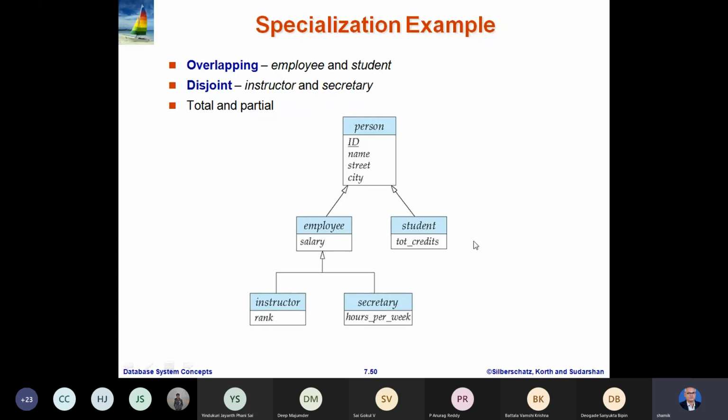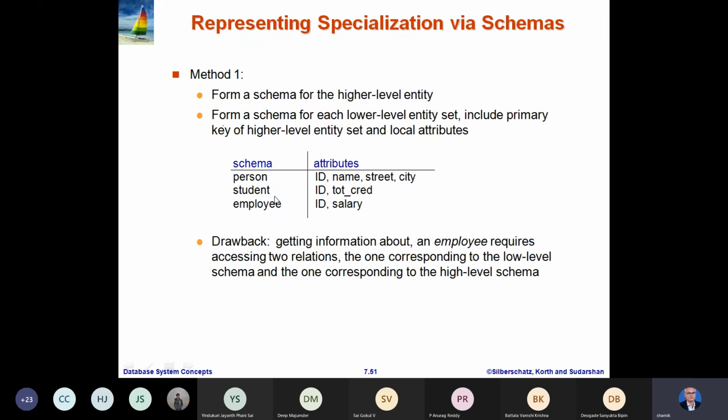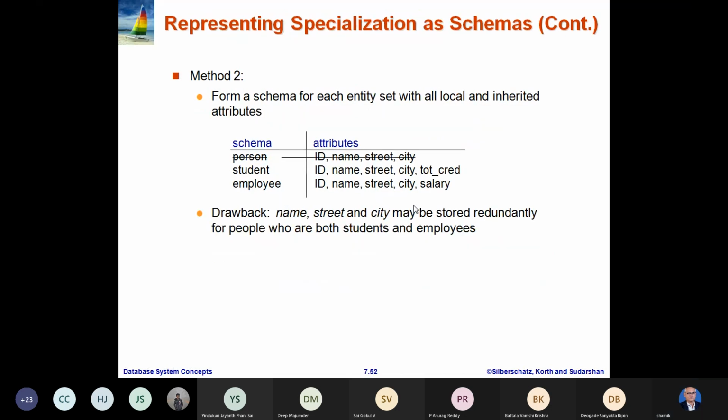In that student table, we'll have all the attributes which are special for that student, which is total credit, and then all the attributes which were there in the highest level. Similarly for employee, this salary. So as you can see, in this case, all the details about student we get from this table, and all the details about employee we get from this table. So I don't need to join, like in this case, the student to person, to get some of the attributes from person and some of the attributes from student, and similarly for employee.